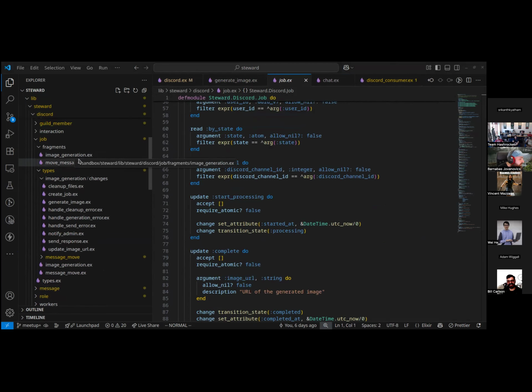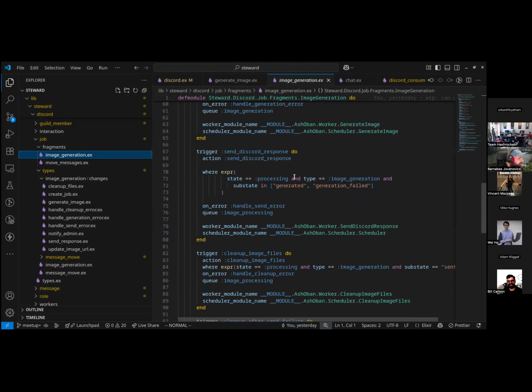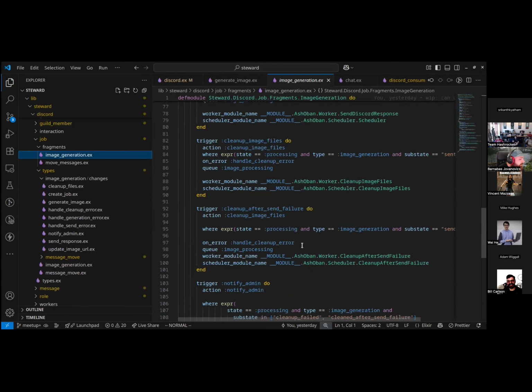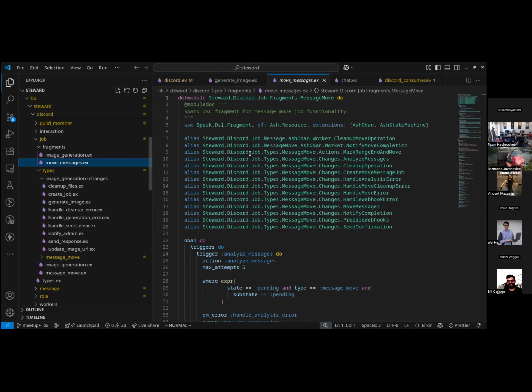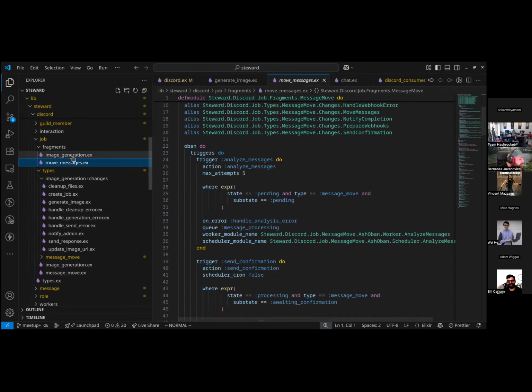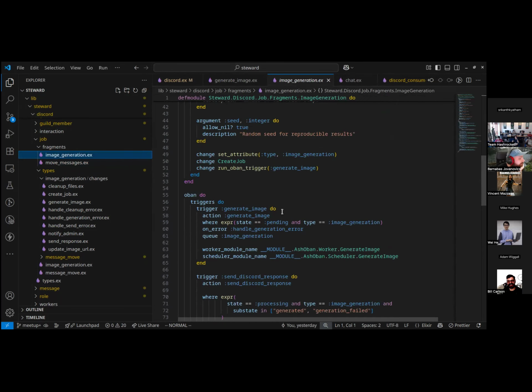So now I have one fragment for image generation where I just define all of the things on the job that are necessary for the image generation, and one fragment for messages moved. This is also a pretty nice feature to get your resources a bit smaller, and it should also help with compile times.